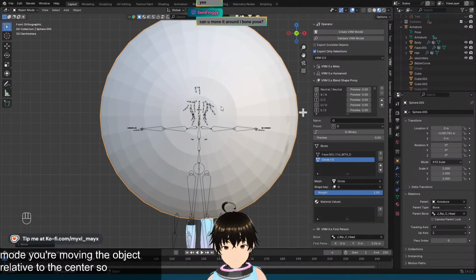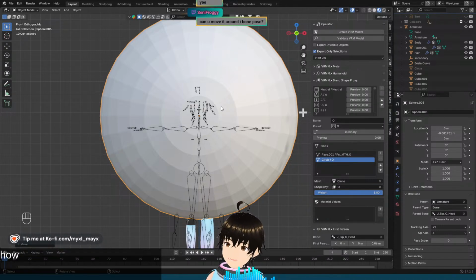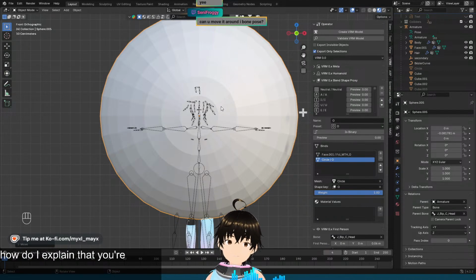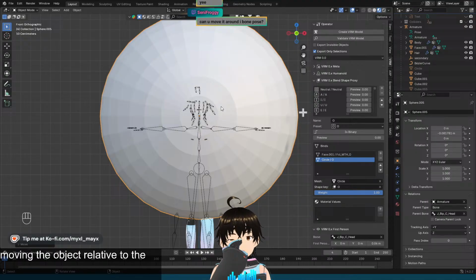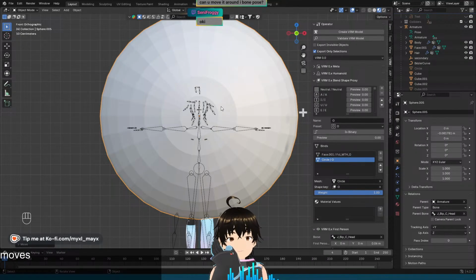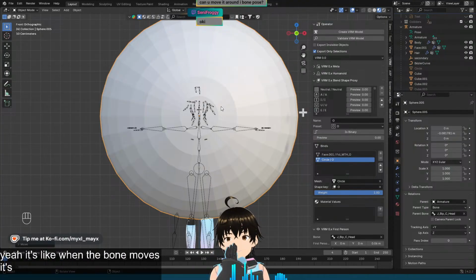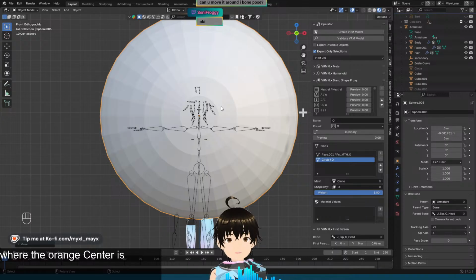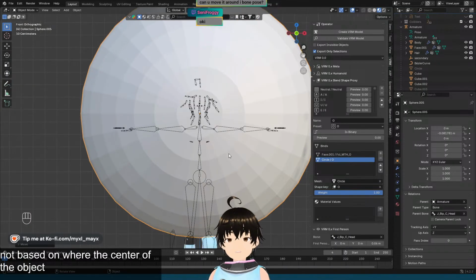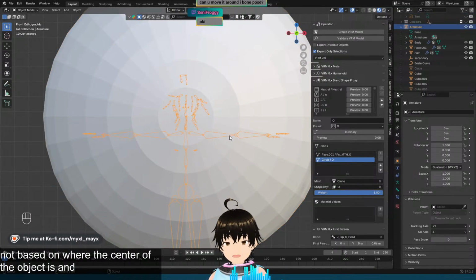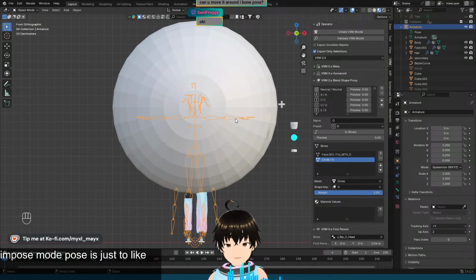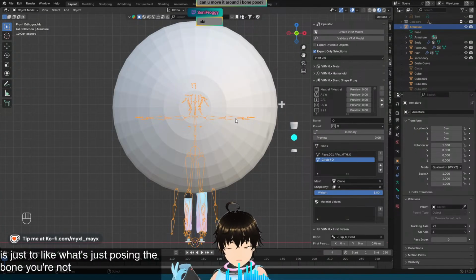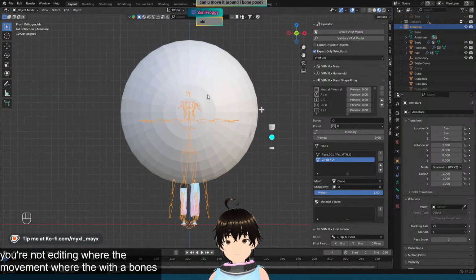How do I explain that? You're moving the object relative to the center. So when the bone moves, it's moving the object based on where the orange center is, not based on where the center of the object is. And then pose mode is just posing the bone. You're not editing where the bones are or anything.